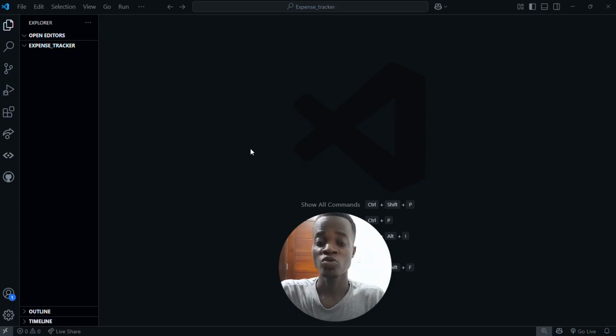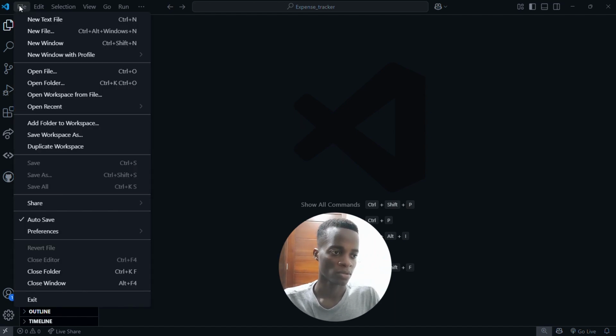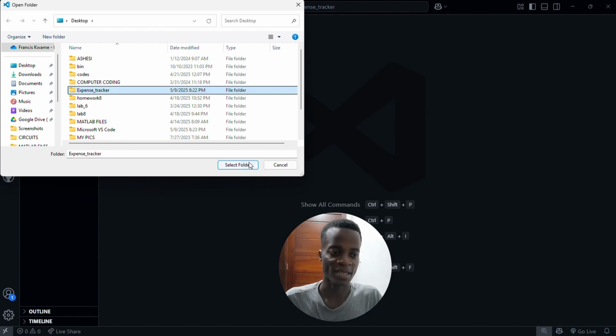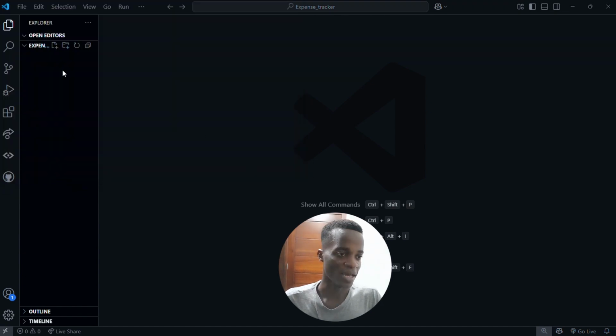Today, we are going to just download the necessary libraries or modules that we need for our FastAPI. First, let's go to File, open a folder. The folder that I'm using, I labeled it expense tracker already. So I just select expense tracker, and that's the name of my folder I have here. So we can see expense tracker coming up here when I move the mouse outside that.